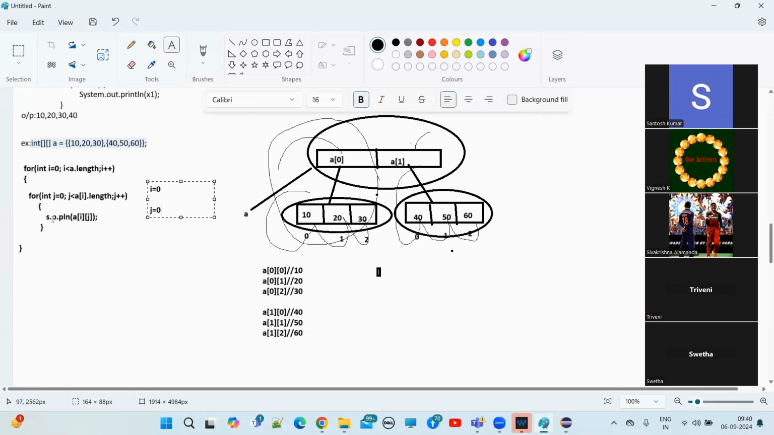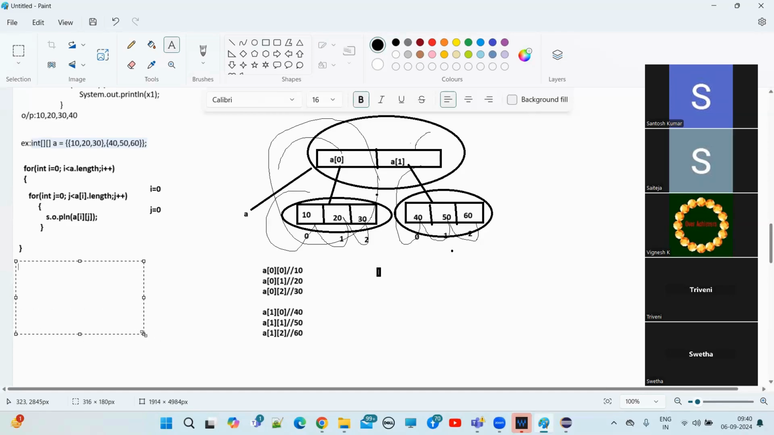Okay. Now system dot out dot println of a of i, a of j, that is a of i of j. So a of i means what? A of 0, right? A of 0, j is what? 0. So now a of 0 of 0 means what? Here, 10. What is the value? 10. 10 will print. Understand? Clear? Yes, sir.